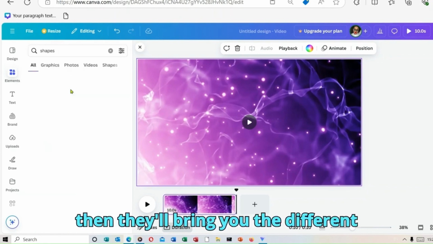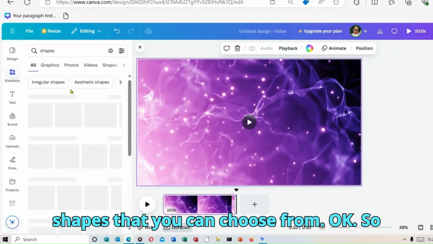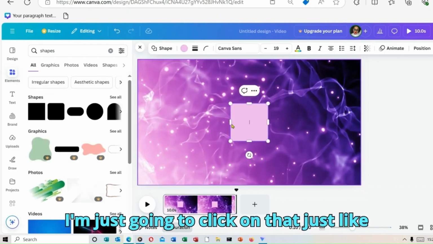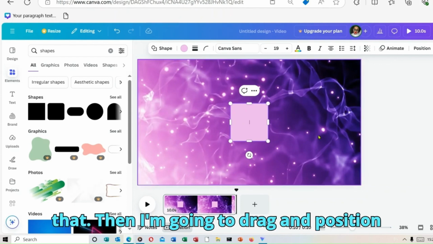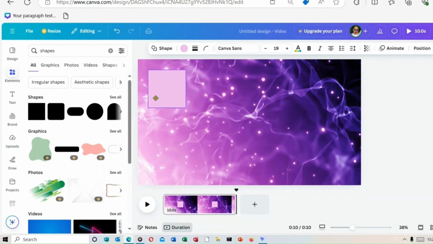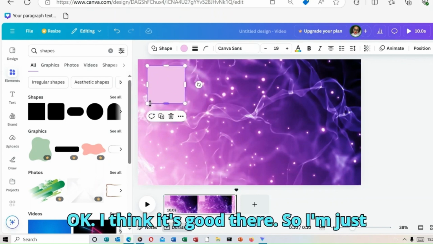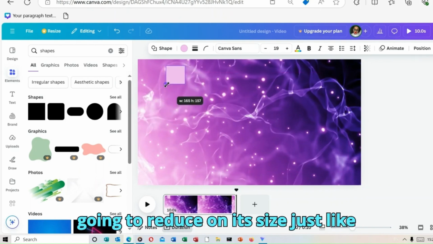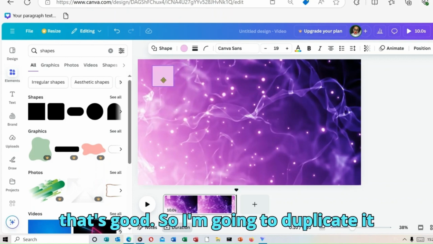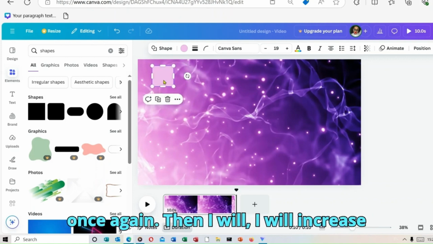Then they'll bring you the different shapes that you can choose from. I think we should go with a square. So I'm just going to click on that. Then I'm going to drag and position it up here just like that. I think it's good there. So I'm just going to reduce its size just like that. That's good. So I'm going to duplicate it once again.